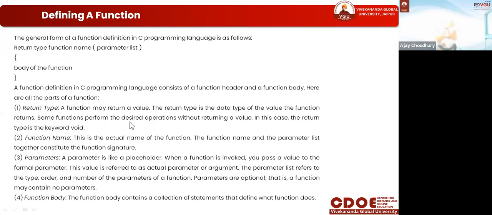Some functions perform the desired operation without returning a value. In this case, the return type is the keyword void. So if we don't require any return value, there is no value, and we just follow the structure. Whenever we don't want any return value, just write void.